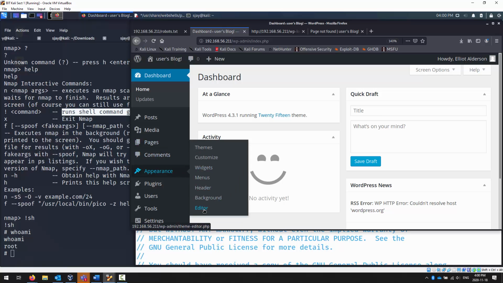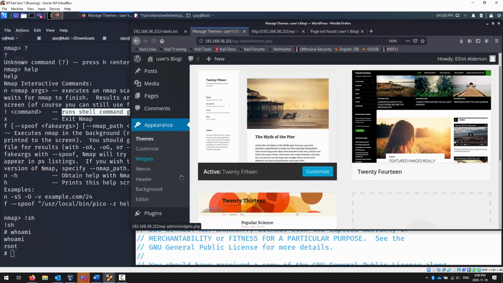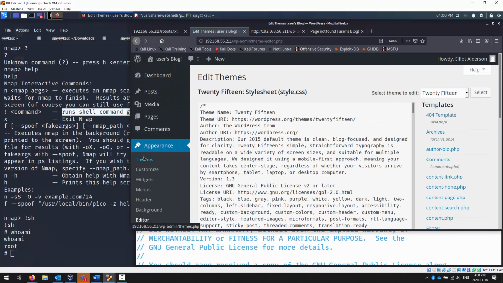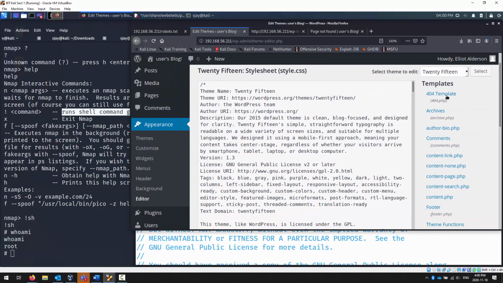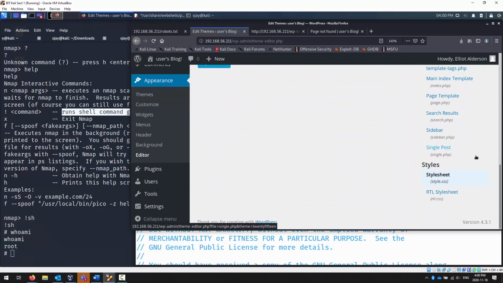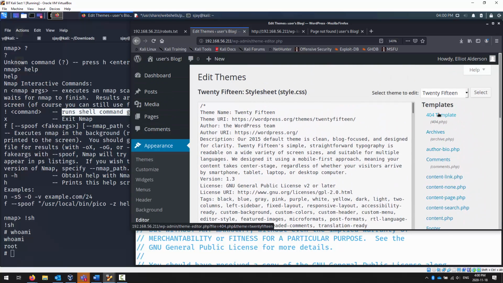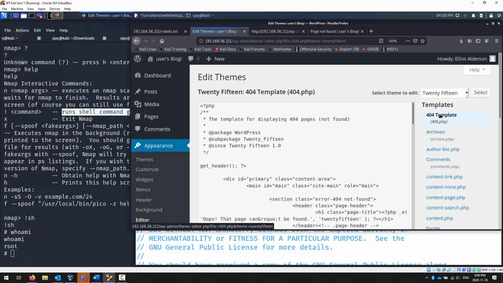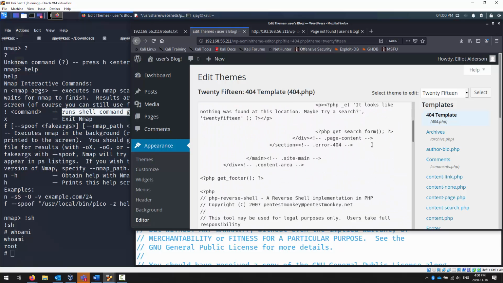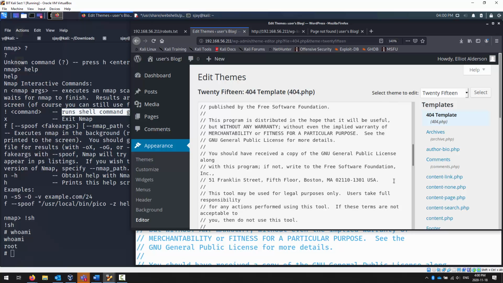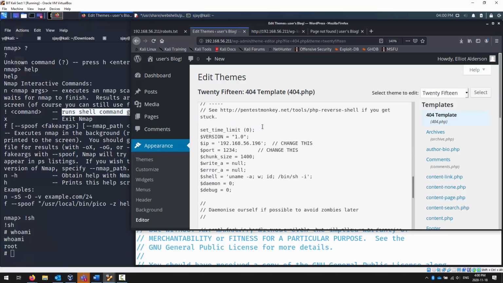All right, we want the editor. You can hover over appearance and select editor, or you can just select appearance and then select editor. I don't care. And it takes you into the editor for all of these different pages. One of the pages that gets loaded the least often is the 404 template. And we can easily modify that with our modified payload. And really the only modification is the IP address path back to our Kali machine.